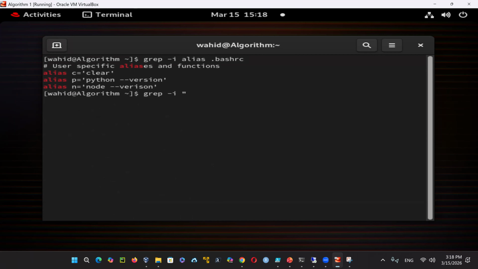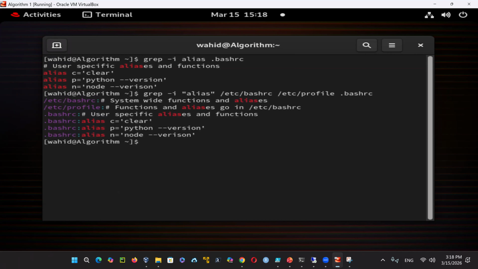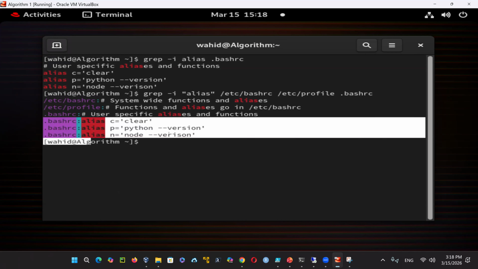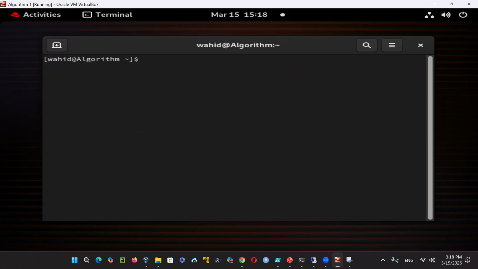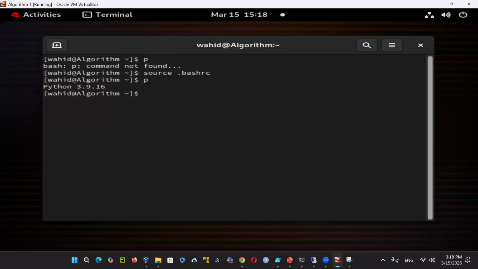So grep -i, one more time, I'm going to check for alias on these files: /etc/bashrc and .bashrc, and you can see profile. So in these three files, you can see my clear commands are added here, but in addition, under profile, there were other functions and strings that are used there. So if I say p here, it's not defined, but if I say source .bashrc, now I source it, now I say p, it's going to give me the version.